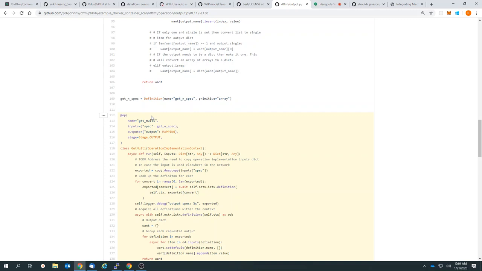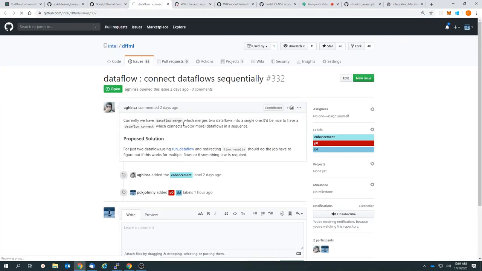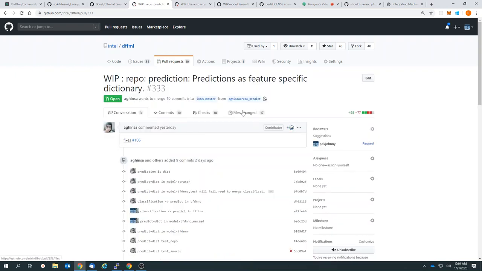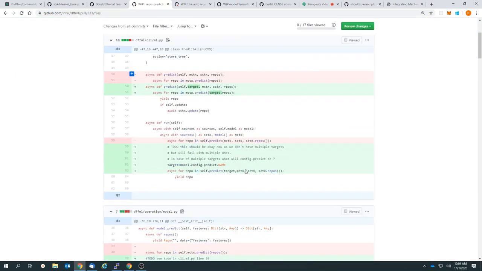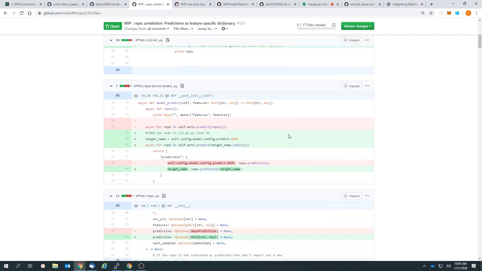Not this one. Let's see. I think it's open somewhere. There are too many things open. Oh yeah, I forgot that you dumped some too. This is great. I think I have commented it somewhere. Predict target. Yeah, so now when we are exporting it to CSV, we just have two columns, prediction and value. But if we have multiple things in the prediction dictionary, that should be different.